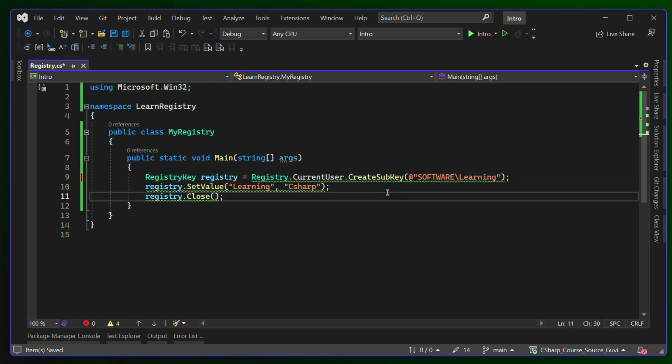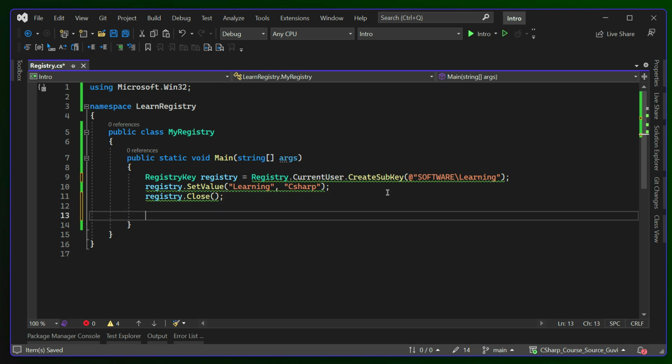Now we have created one key. Let's see how it actually works. I'm just writing something to the command terminal. Let's say, "Registry entry created."